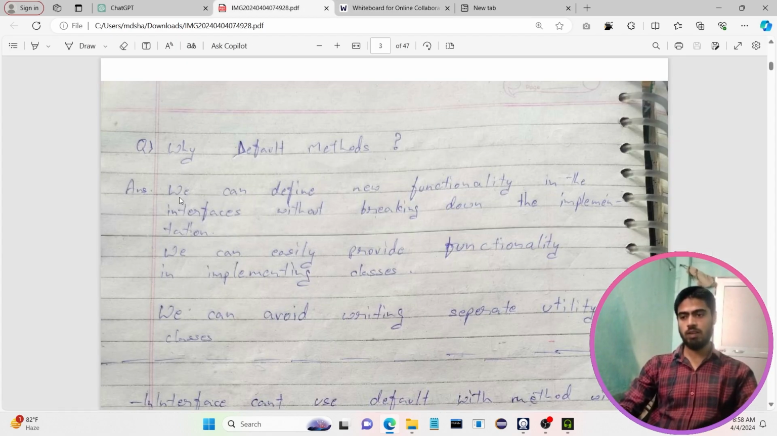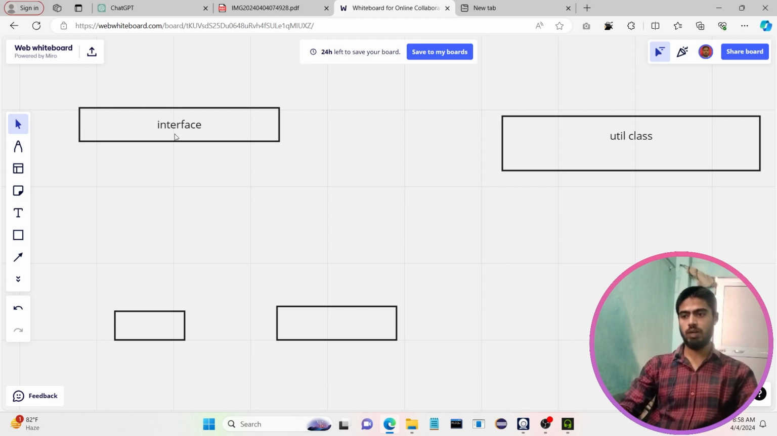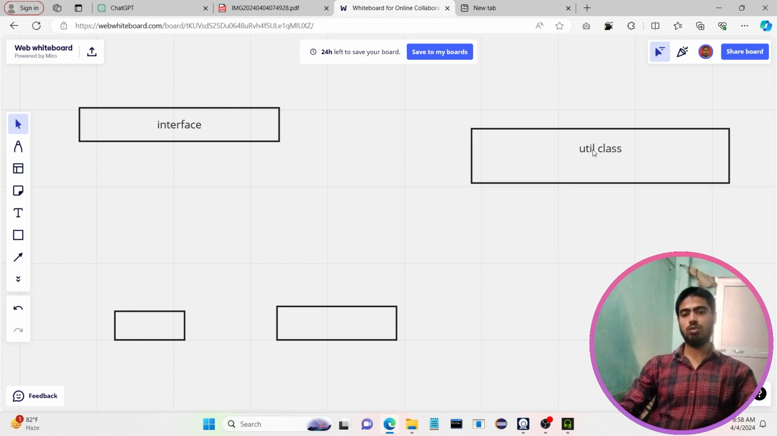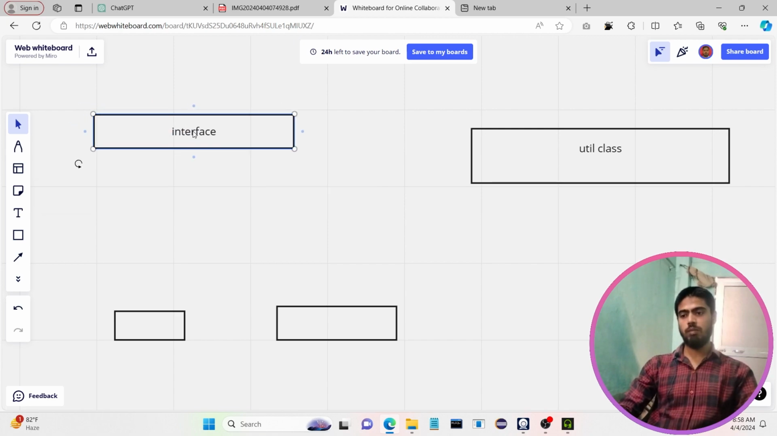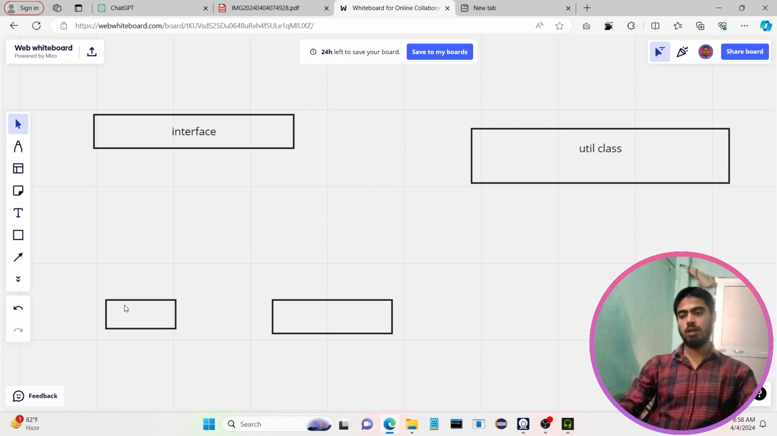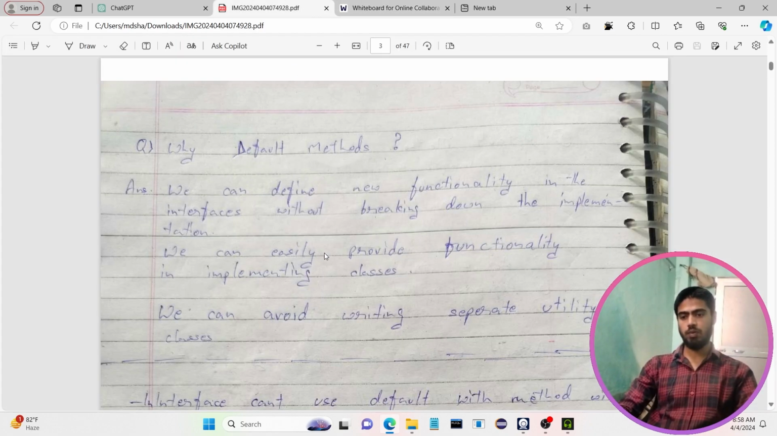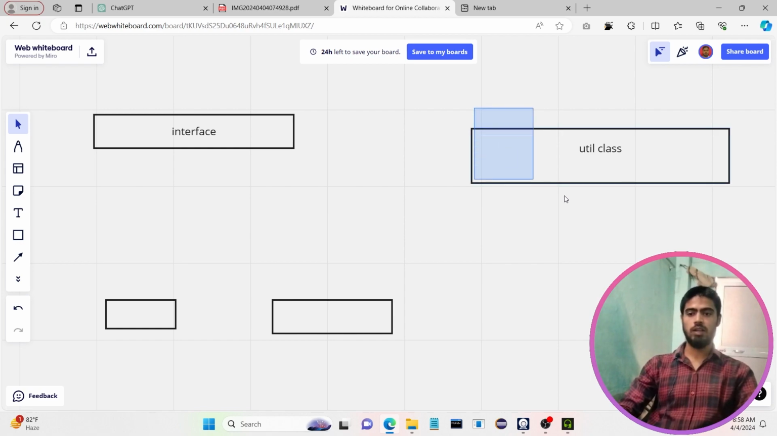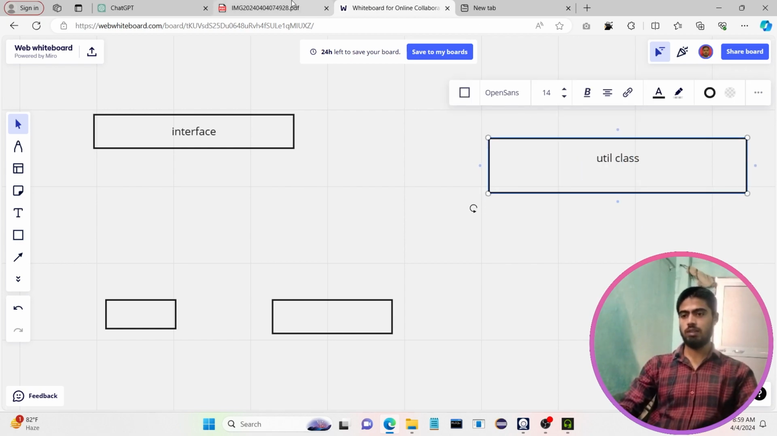So exactly this is saying we can define new functionality in the interface without breaking it down into implementation. In the interface, we can provide functionality without breaking it into pieces, into util classes. And when we implement this interface into the classes, that functionality will come into these classes. We don't need this mediator class. We can easily provide functionality in the implementing classes. We can avoid writing a separate utility class.